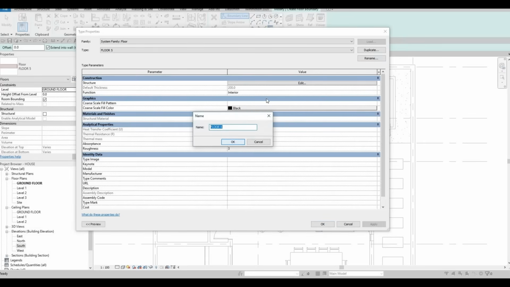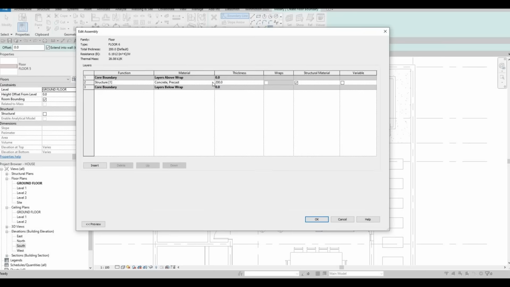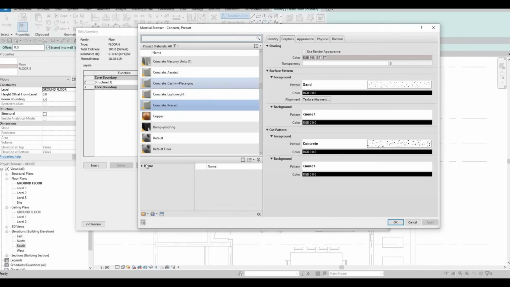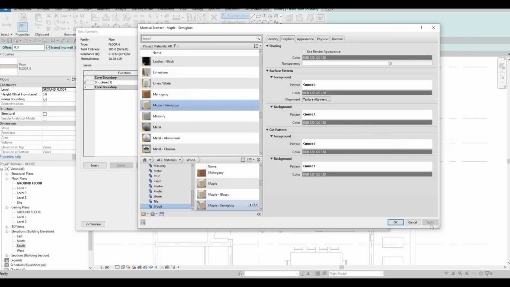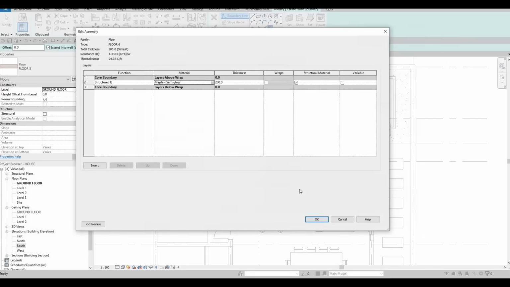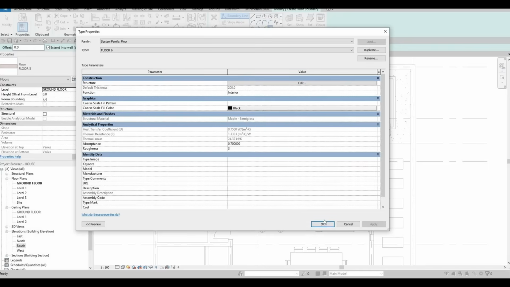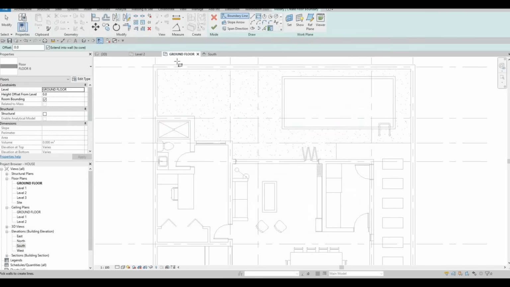This one should be wood material. Let's select one of the wood material. Let's put maple semi-glossy. And then here we just need to add it. I'm planning on adding it around here.